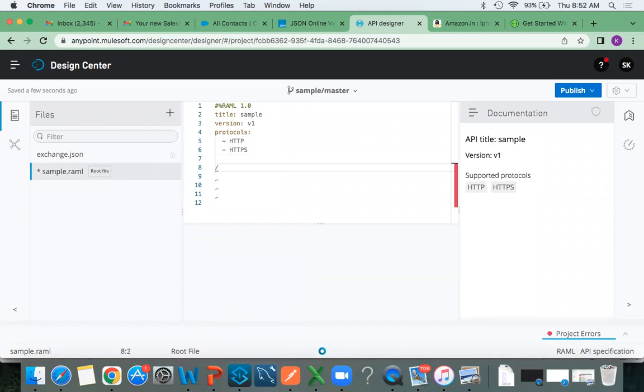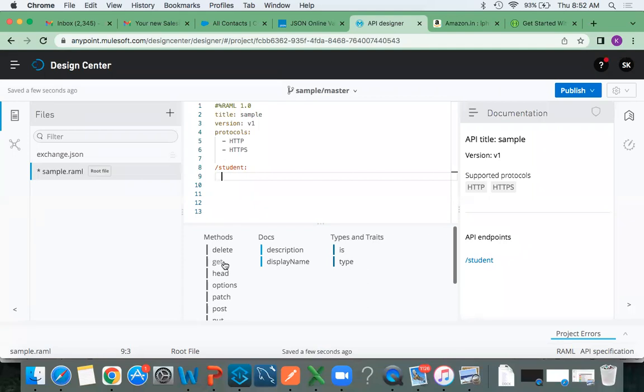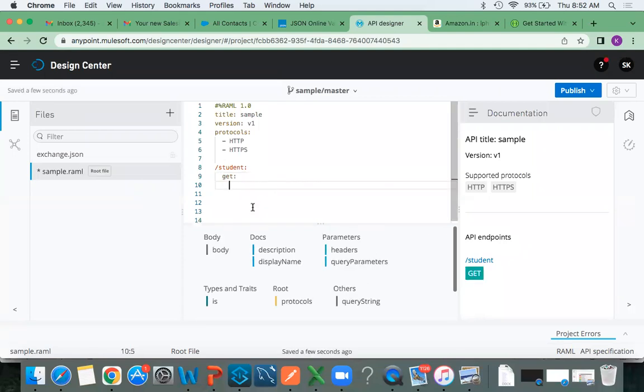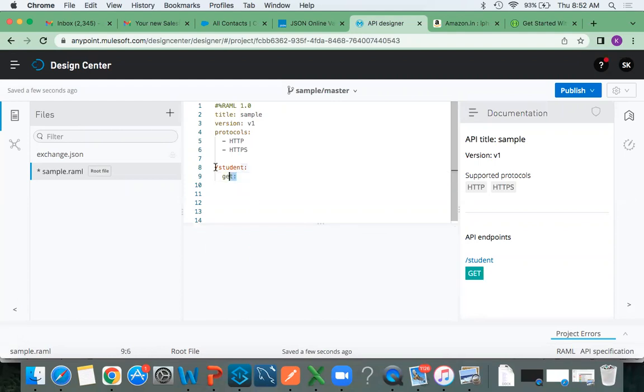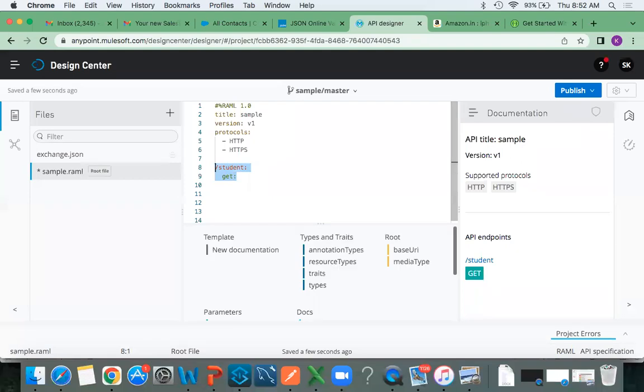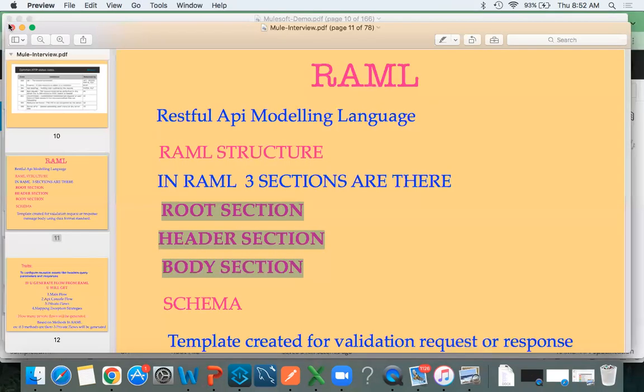Now I'm going to write some header. Student. Next, I'm going to write some method. You will not understand if I say it like this. If I want to construct any kind of API, we need five things. So what are those five things?